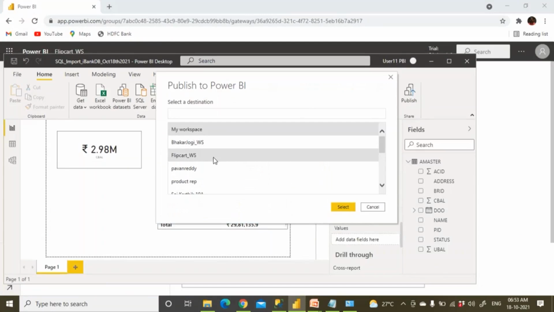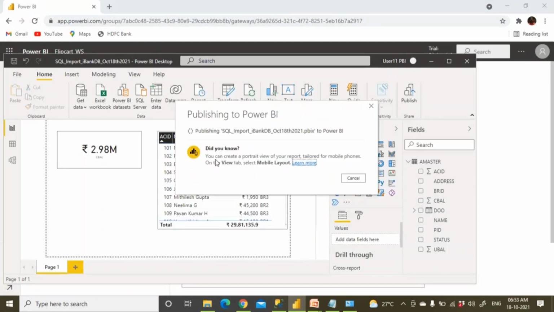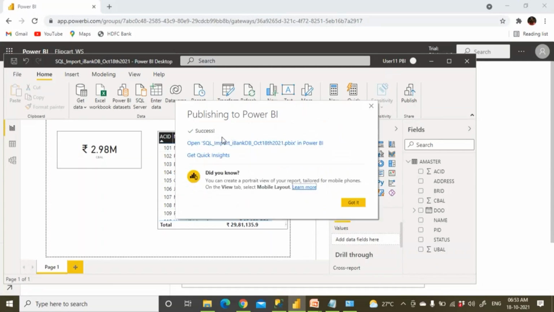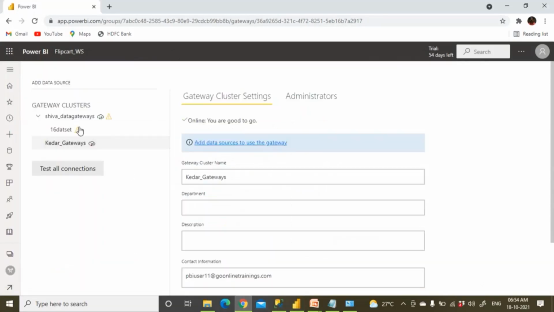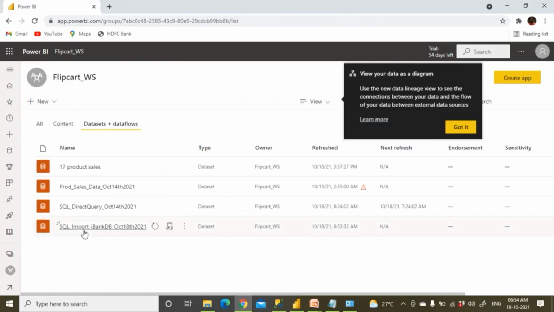So where we're going to be publishing, let us use Flipkart WS. Okay. So Flipkart in a workspace, click select. Now publishing the report along with the data set. So what is the name? The name we know. Go to Flipkart WS. Now you should be able to find out, this is the new one. You should be able to get the separate symbol like this, saying that it is a new one. SQL import iBank DB. Just now we have created.